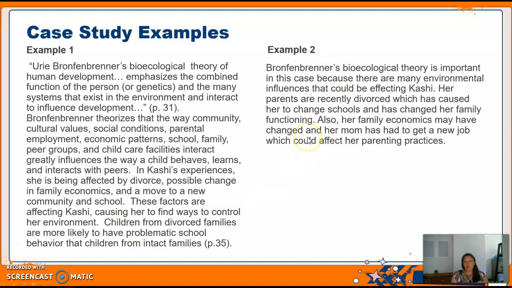This example would not have received full credit because they told me a little bit about it, but they did not cite their text evidence. They made good connections to the case study, but they didn't tell me anything about the theory from the text. They didn't summarize it. And again, they didn't cite their text evidence. So this is to show you what they should look like.